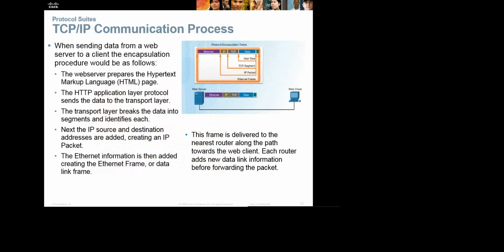So when sending data from a web server to a client, the encapsulation would be as follows. The web server prepares the hypertext markup language HTML page. The HTTP application layer protocol sends the data to the transport layer. It's going down the layers. The transport layer breaks the data into segments. Next, the IP source and destination address is added, creating an IP packet. Ethernet information is then added, creating the Ethernet frame, and that frame is then delivered to the nearest router or the nearest gateway to the next network if it needs to go outside of this network.